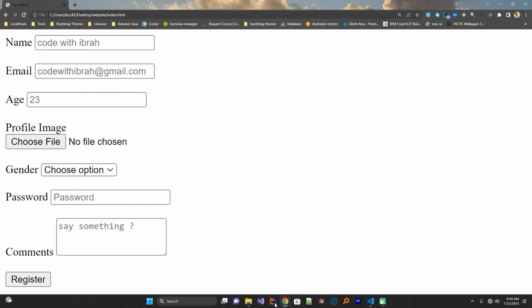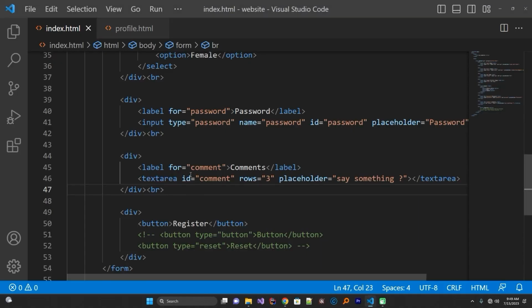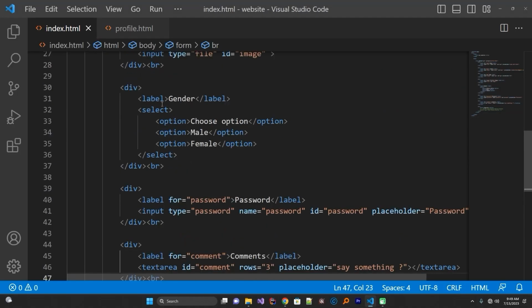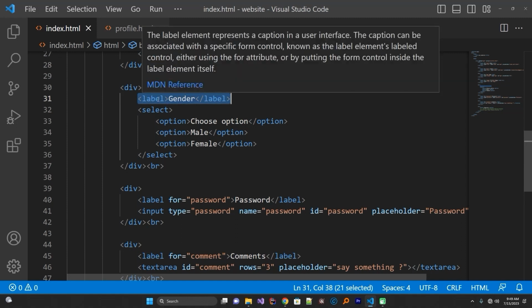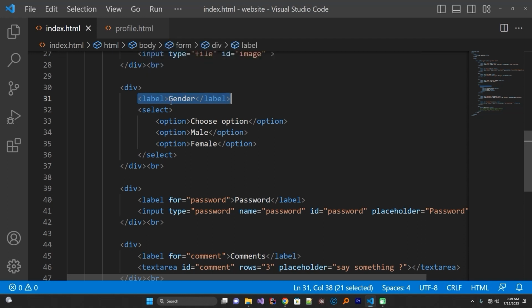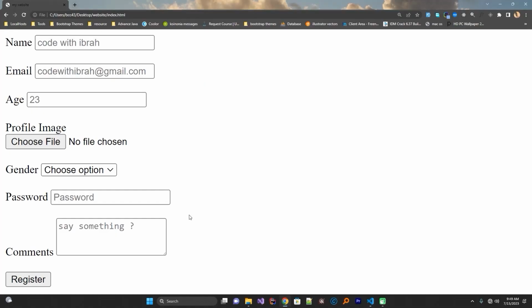Okay, let us come and then do the explanation. So we are all familiar with the label. The label is placed there for the customer or the user to know what he is to do, or the input they are expecting from him or her. And then the select, this is what we see here. You see, this one is the select. Very good.